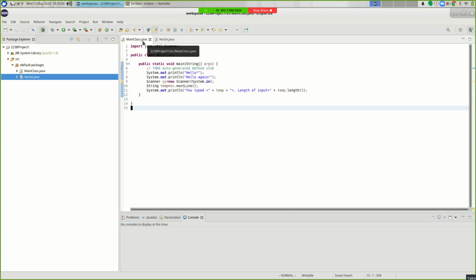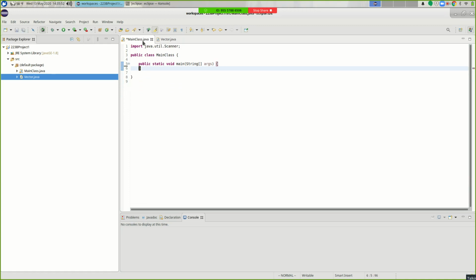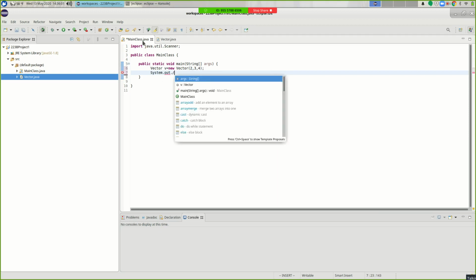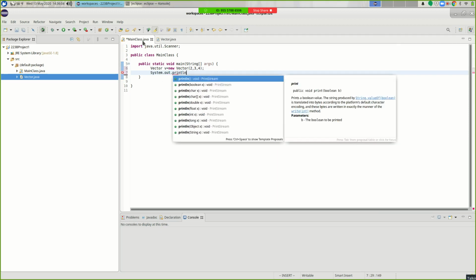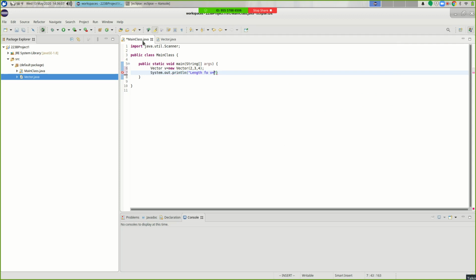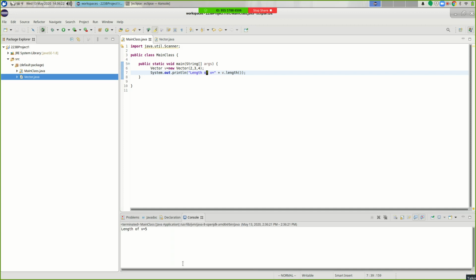All right, so let's use this in our main class. Let's get rid of all of this stuff. Length of v. All right, so we'll call the length method of v, and we'll print it out, and we'll just go ahead and run that, and length of v is 5. That's believable. All right, so pretty quick development cycle, right?